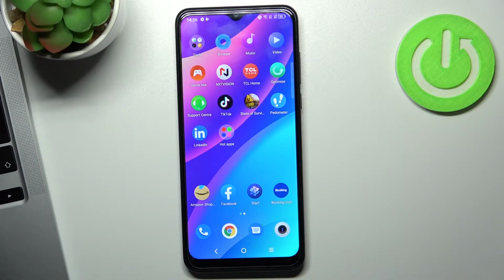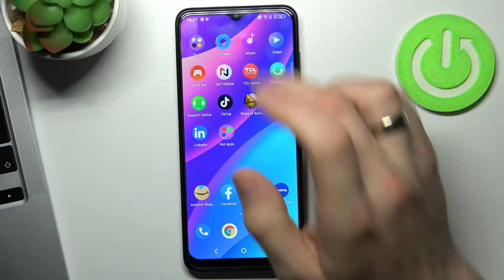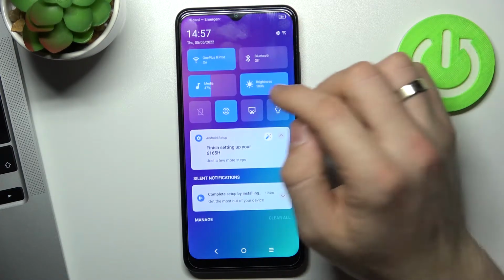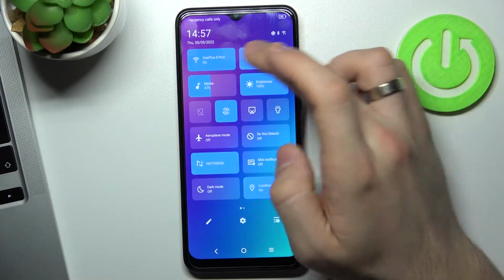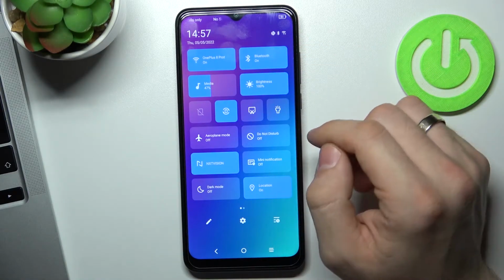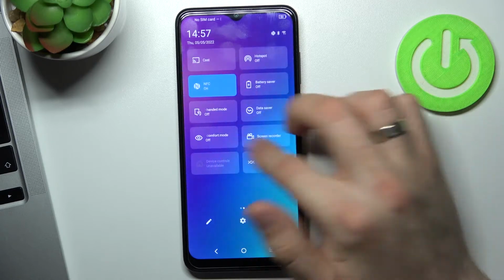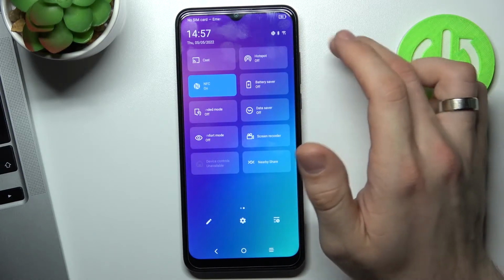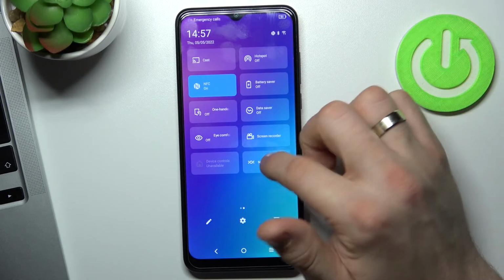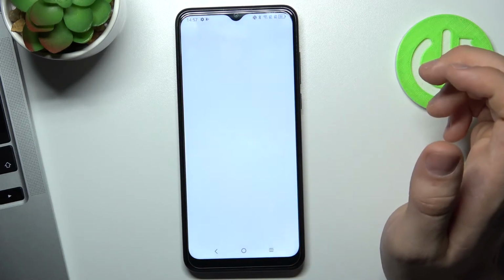In this video I'll show you how to set up and how to use Nearby Share on your TCL 30 SE device. So first, open the control panel and enable Wi-Fi, Bluetooth and location services. Then find Nearby Share, and click and hold on it.